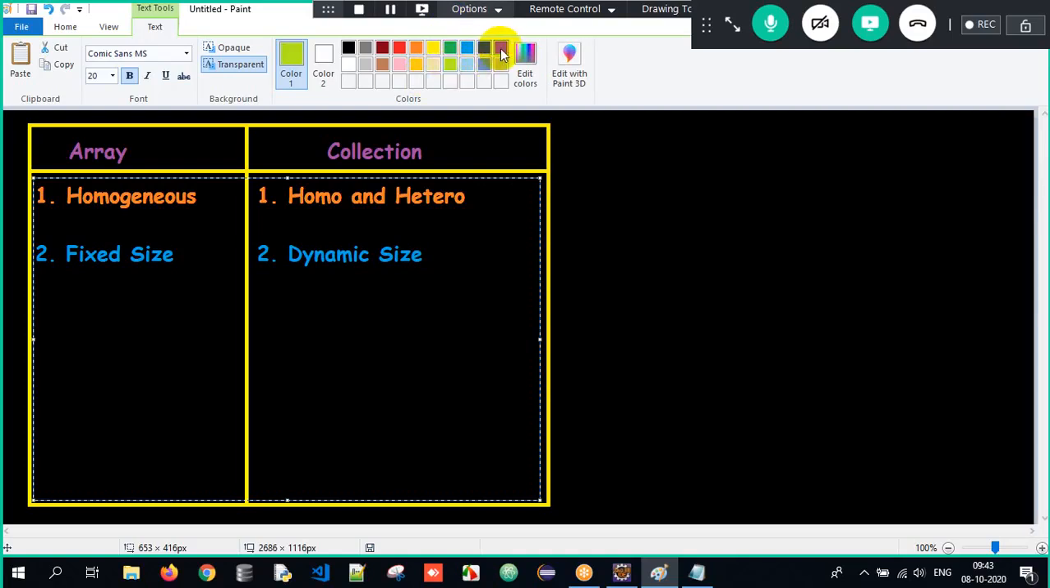So what is the third point, sir? It's very simple. If I want to manipulate the data, if I want to insert some data, delete some data, perform some operations, an array does not have any methods. Let me just write it down. Array does not have any methods.